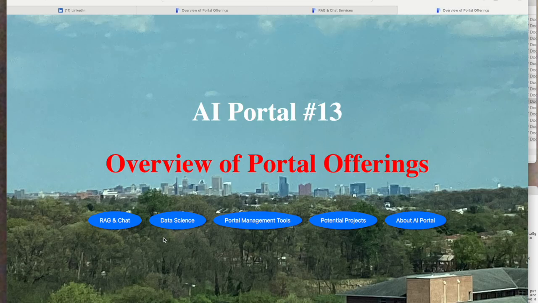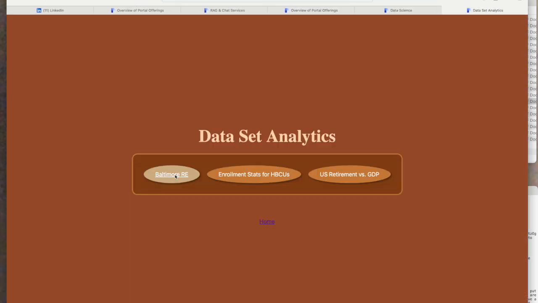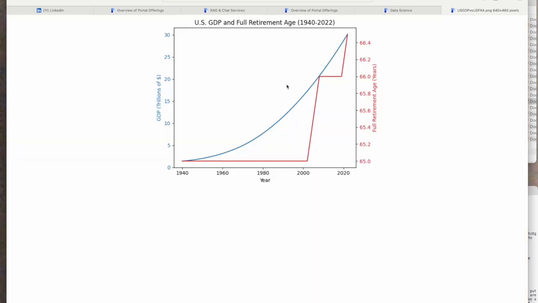Data science, we spent some time with. We have data set projects: Baltimore real estate, which we've looked at in a couple places, some enrollment stats for historically black colleges and universities, and U.S. retirement versus GDP. This is the result of the work here. So there's flexibility in what we want to see and what we want to display.